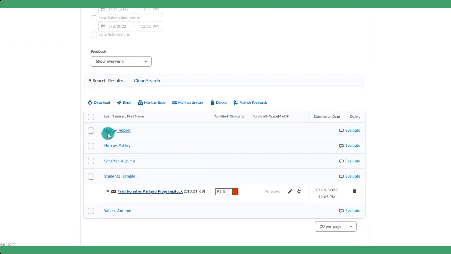And if they don't have something underneath their name, then they did not submit. But that prompts me to go ahead and evaluate and give them a 0 or whatnot. So keep in mind that by default, it's only going to show you people who have submitted. But if you're trying to do all your grading in one place, you want to sort by everybody so you can see who hasn't submitted as well.